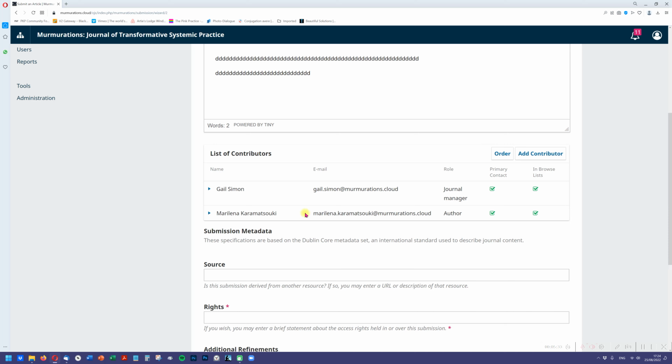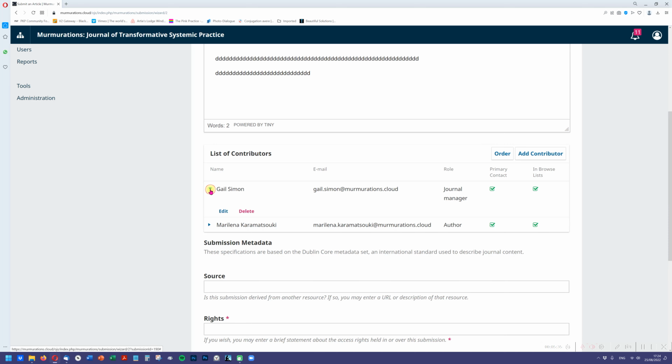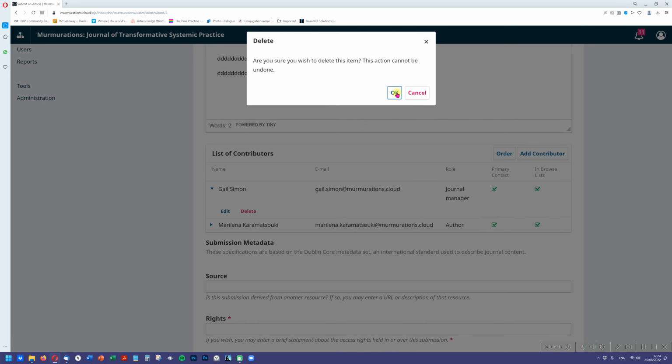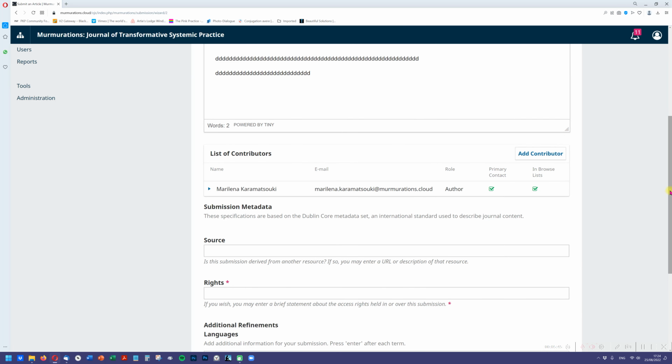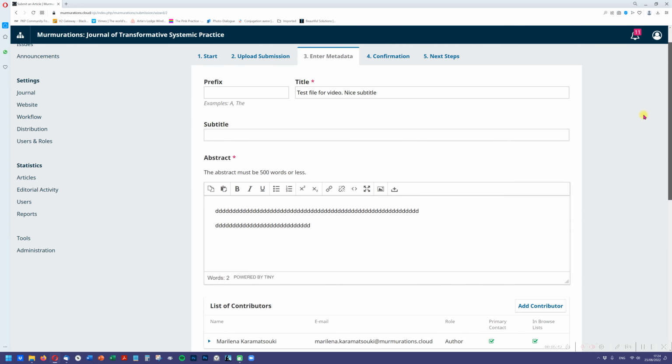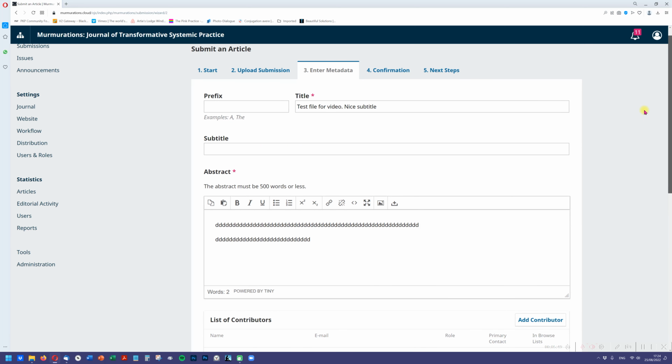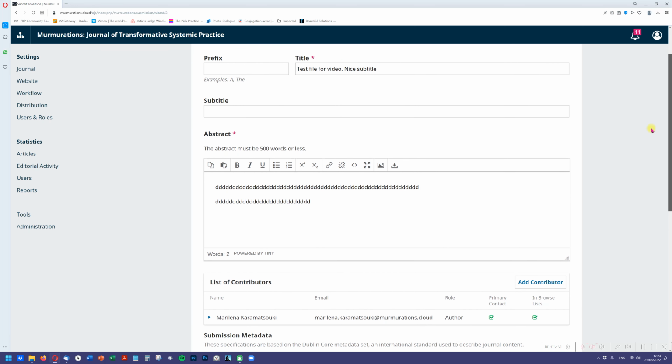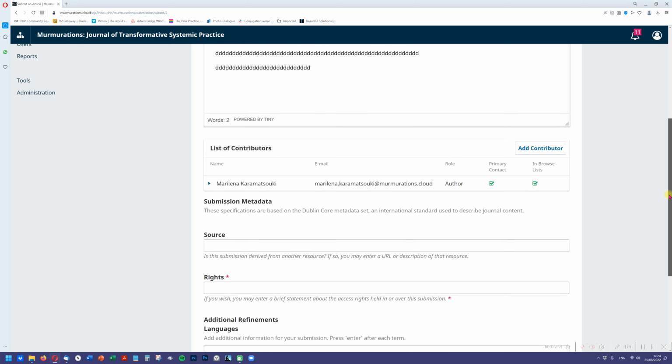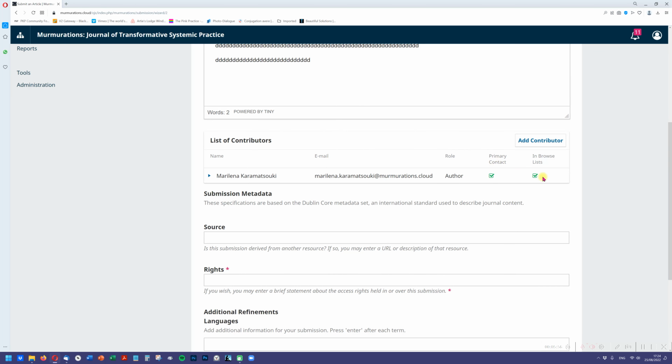So this is save. And then what I would normally do, but I'm not going to do right now because this is a test file, actually I'm going to delete myself, because I'm not the contributor. I had thought it might be useful to stay as that, but so you can scroll back up. This is the metadata: title, abstract, contributor, primary contact, yes, list contributor in the browser list.